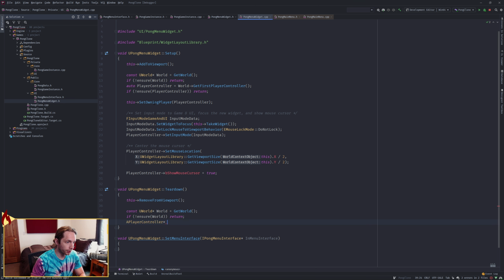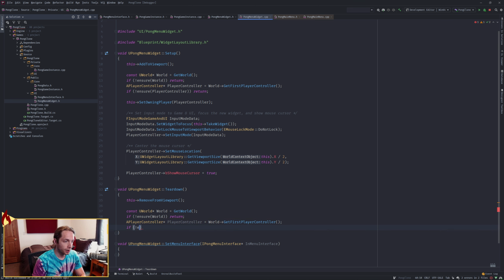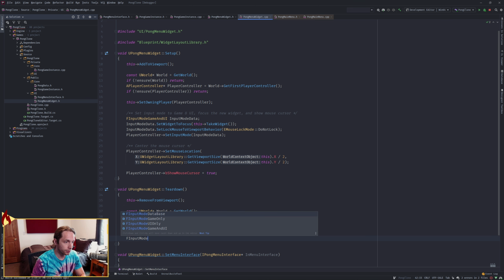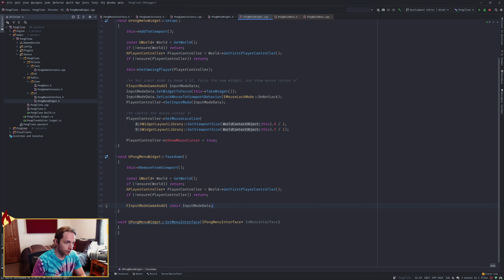This is another one. A player controller pointer. There we go. Player controller is equal to world get first player controller. If ensure player controller return. And we're putting our F input mode to game and UI. The const over here.